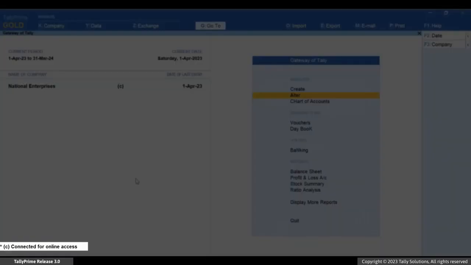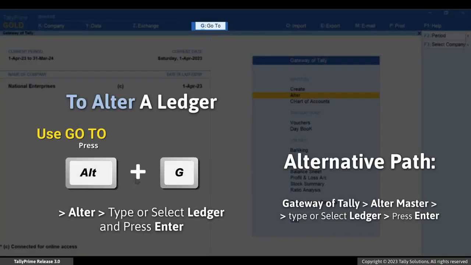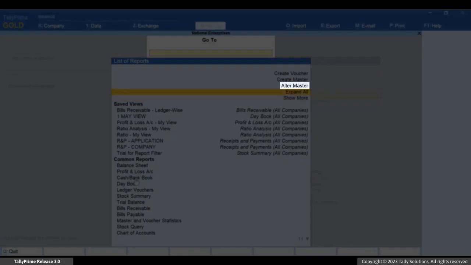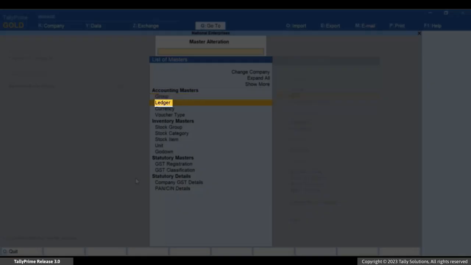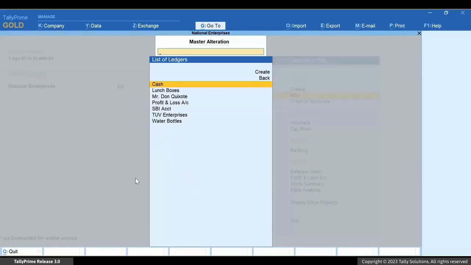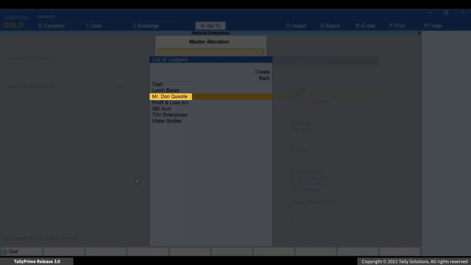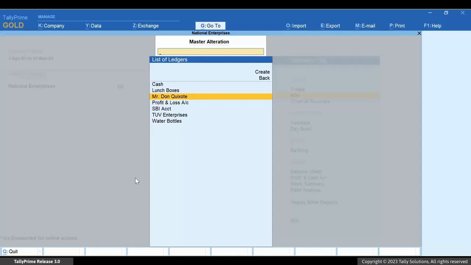Now, open the instance on the other end from which you had connected the company. Press Alt plus G. Alter Master Ledger. You can see that the ledger you created as a remote user is available here.